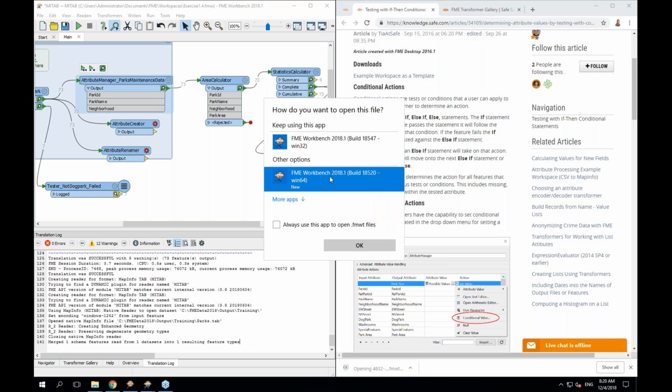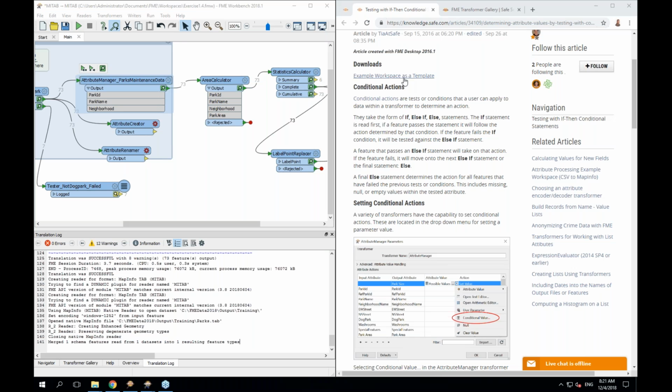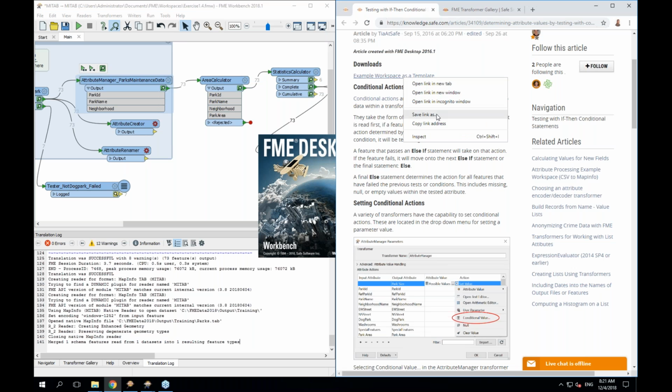So we can open this up. Make sure you open it up in the Windows 64-bit version of Workbench. Perhaps tell it to always use that app. I'll also send this out as a chat message.